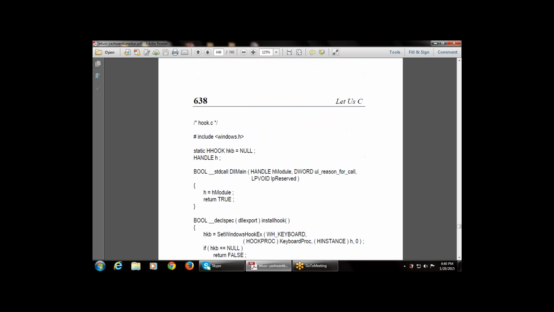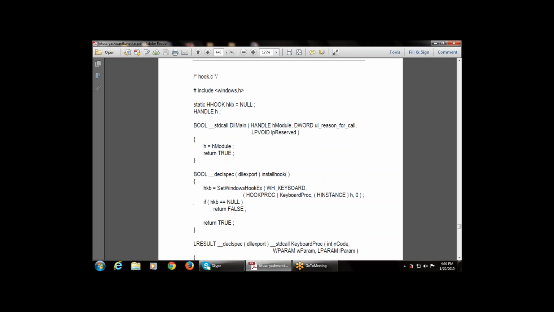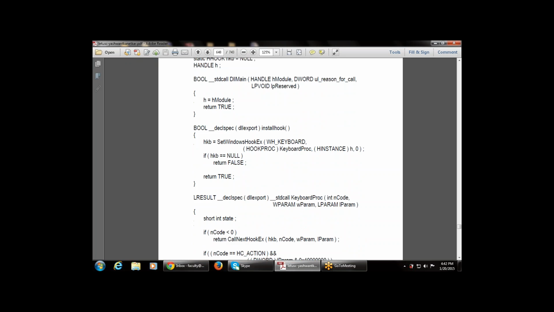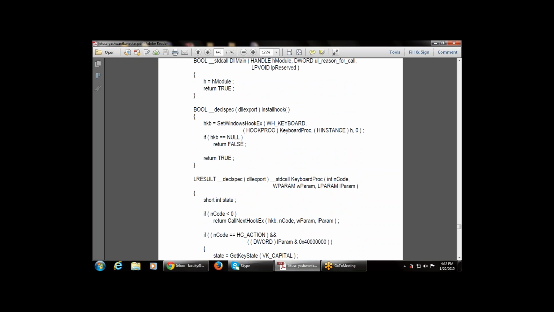Let us now write a program that keeps caps lock on. We have studied this topic, including how to use static, how to use the call function or __stdcall, how to use DllMain, and how to use the declspec function, that is, the InstallHook function and the DllMain function. Then the next function used is the LRESULT function, the LRESULT __declspec(dllexport) function.